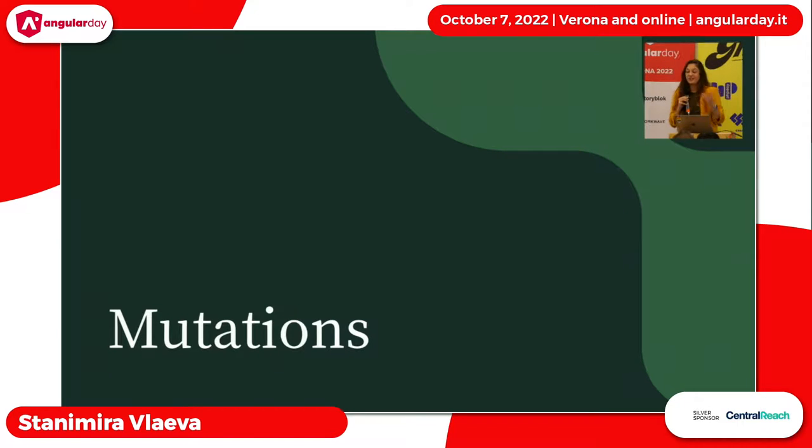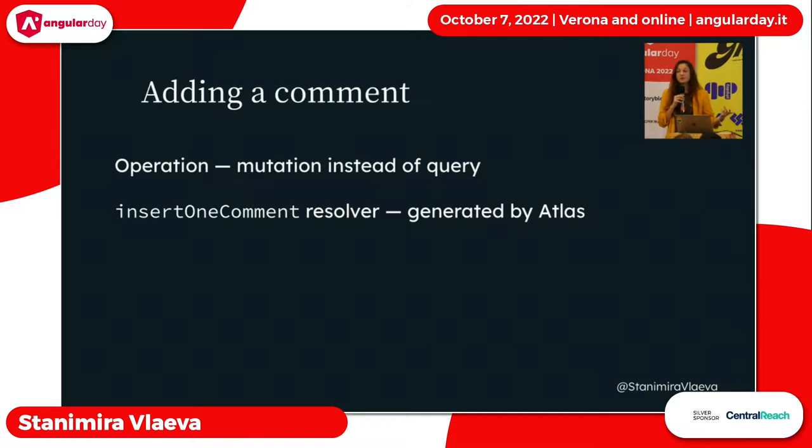Next, we are going to learn how to change data with GraphQL. And to do that, again, we use a different operation, which is called a mutation. And we will also use a resolver function. And in this case, because we generated this API, the resolver function was created for us. But as a bit of additional information, every field should have an attached resolver function in your API. And if you're building your own API, you will have to define all these functions.